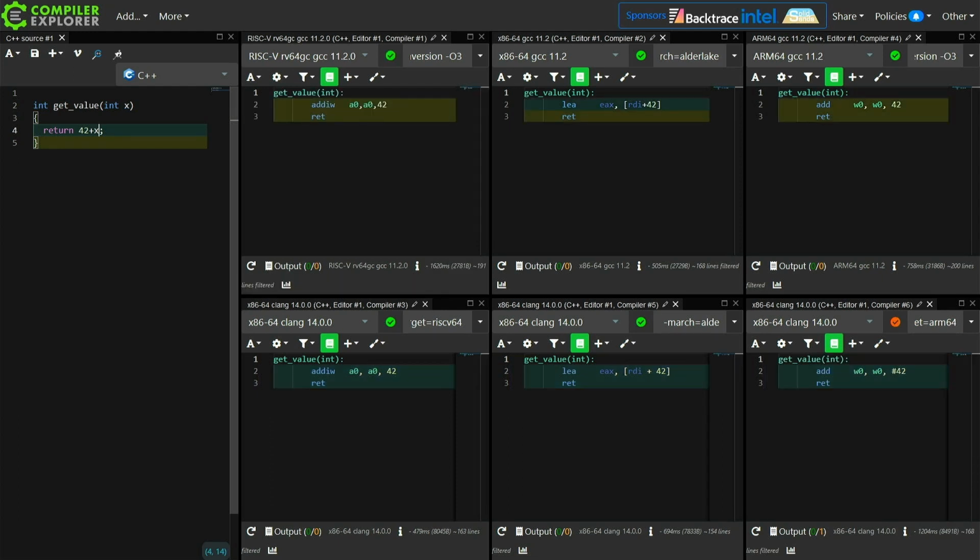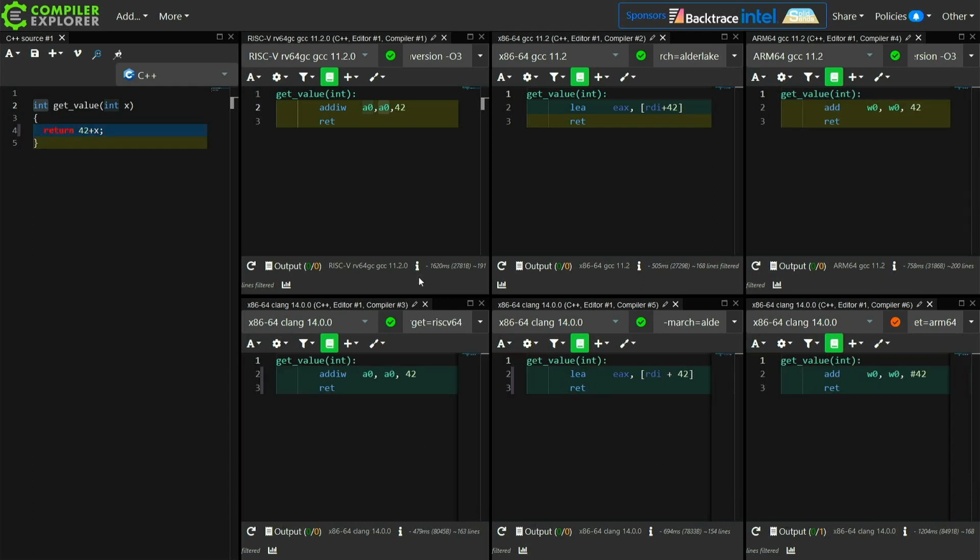So this is fun. We get 42 added to A0, stored in A0, return. Now that makes sense, I guess. It seems that A0 is both the first parameter to the function and the integer return value. So we get 42 added to the input, stored in the output, and return. Let's see if I can make these fonts slightly bigger. And we get exactly the same code on ARM. We get 42 added to W0, returned in W0, return from the function.